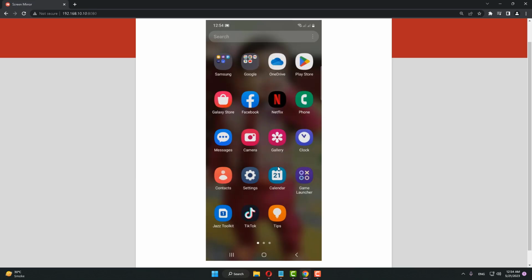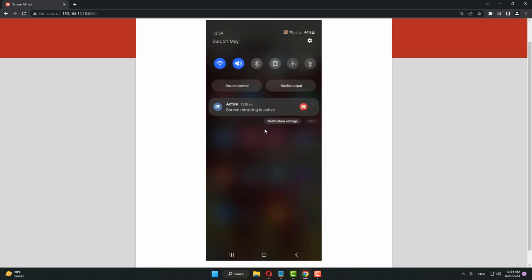Okay, first of all, go to your Android mobile phone, and after doing that, scroll down. Now you can see many options appear, but Smart View is not showing at this time. So how do we resolve it?